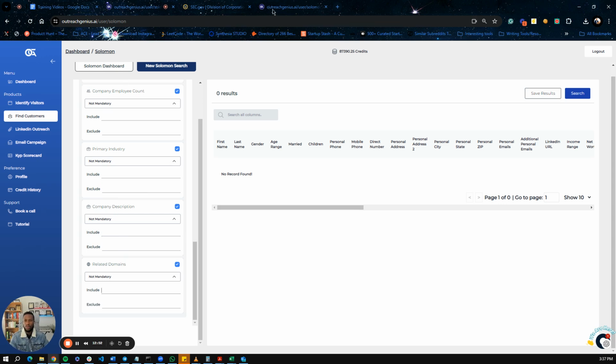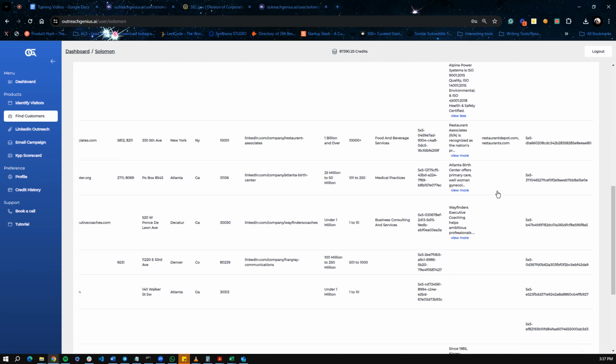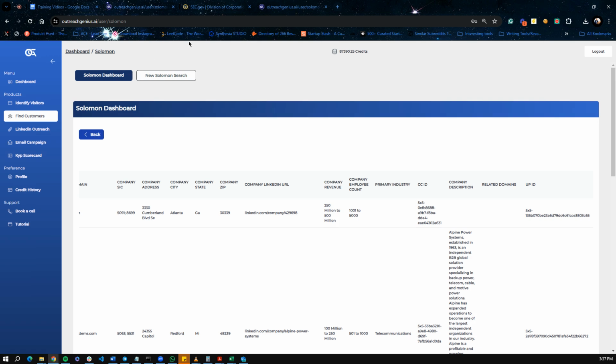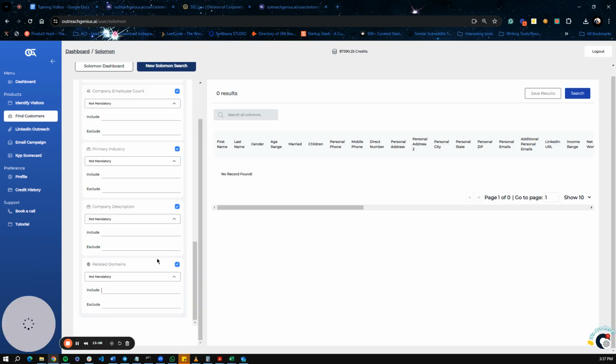Related domain is not one you would use that much, but is basically any additional types of domain names that the company has as well. So for example, this company here is restaurantdepot.com, restaurants.com. So that's another extra company domain. Those are just things for you to consider. Again, you wouldn't use all of these filters, but if you choose to use them, then it makes sense.